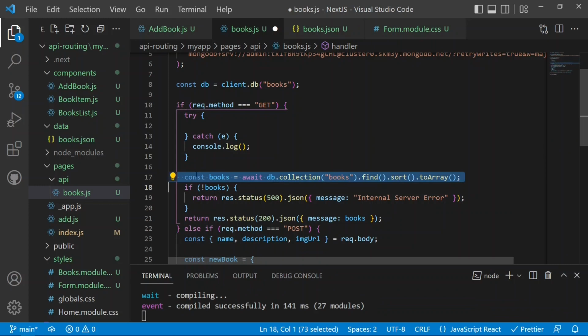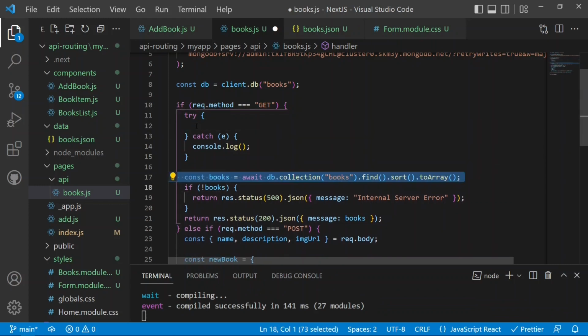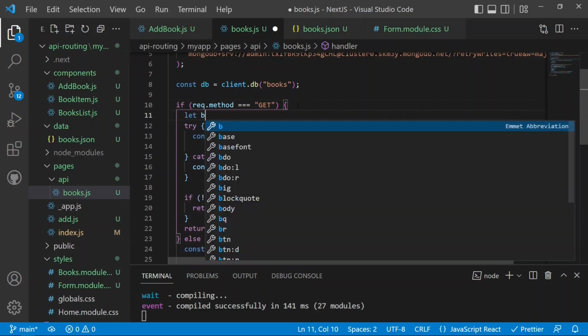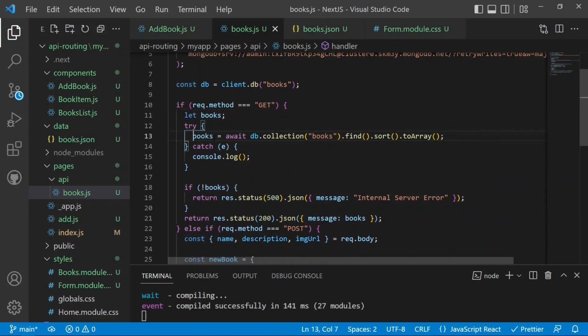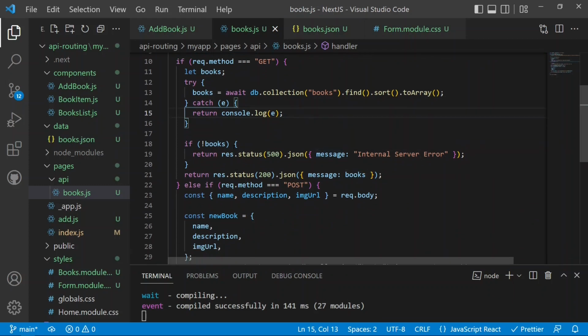Now we can have the const books inside that. So we can remove that from here, and I will paste it here, and I will create a books variable outside of that. So let books will be equal to this, and we can remove this const from there. So now you can see let books, and books equals to the await this, and then if we get an error, we'll just return the error as the console.log e. And now we can see if we don't have any books, we are returning the status as 500 with the JSON message internal server error.